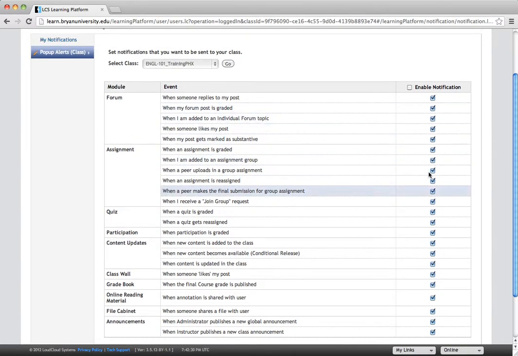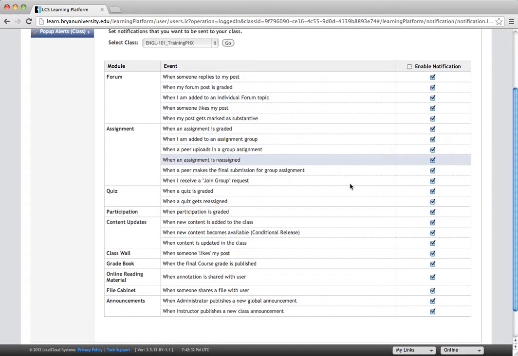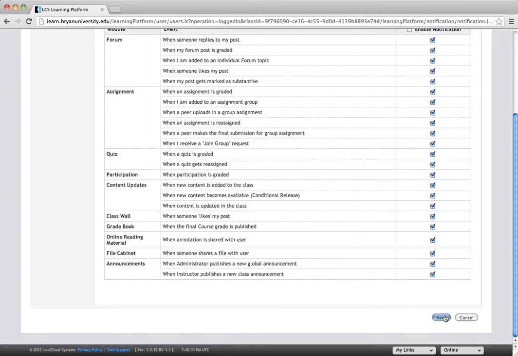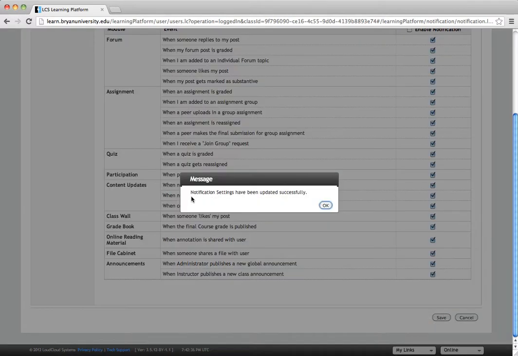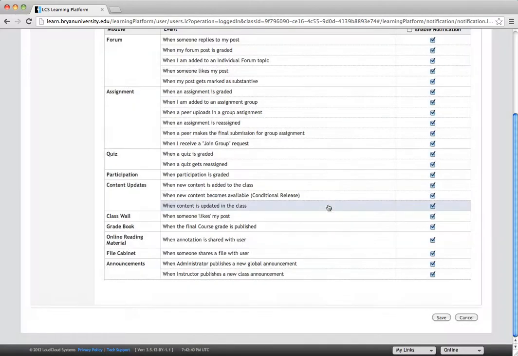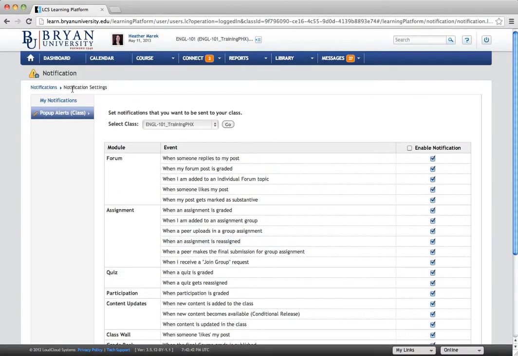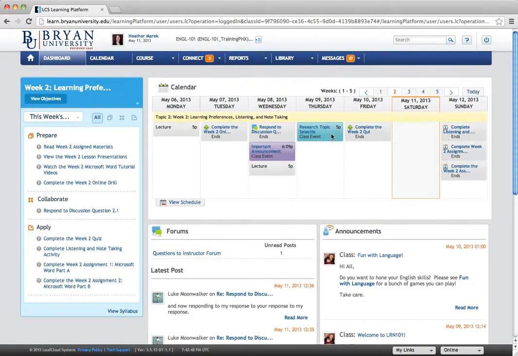And once you have set up the notifications that you'd like to for this class, you can come down below and click Save, and just like with the previous screen, the notifications will be saved and updated. And from there we can go back to our class dashboard. So that's all there is to setting up the notifications for your class.